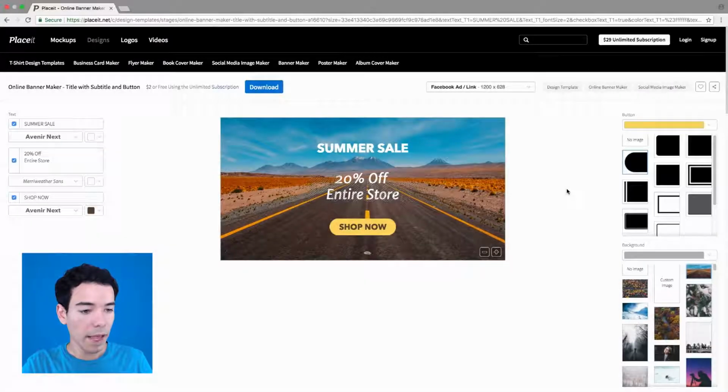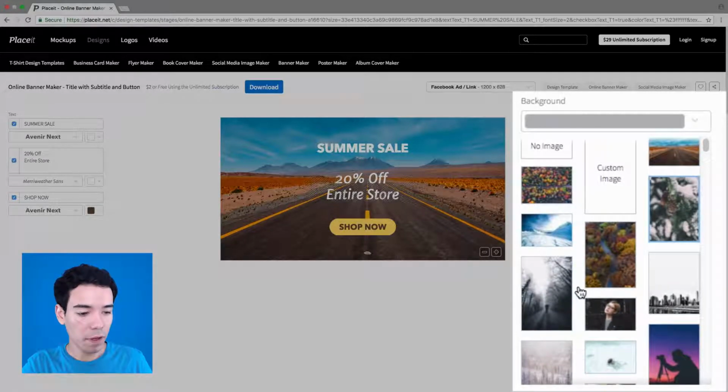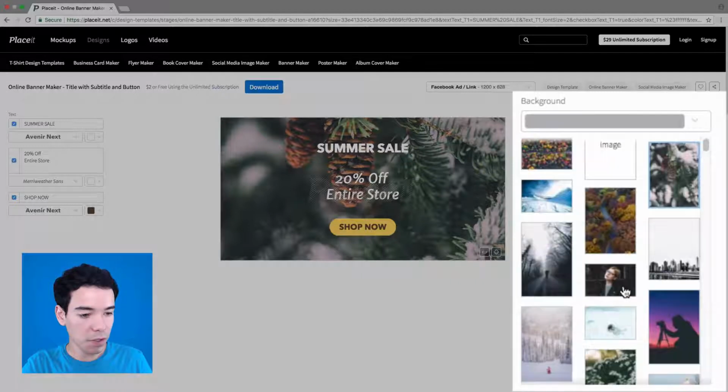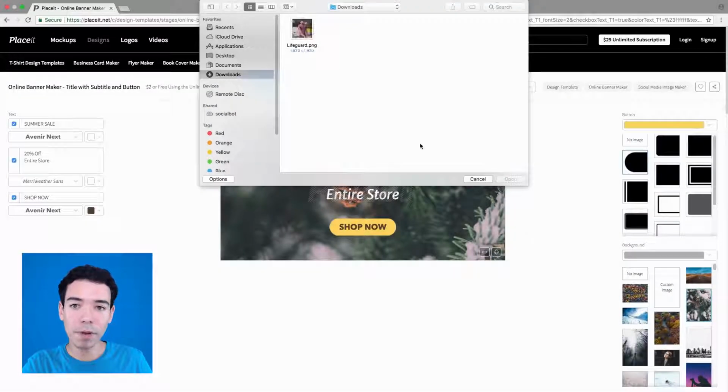All right. And below, we also have the background color and the graphic picker. So we can choose a color if we want, or we can choose a graphic. We've got a couple of presets here. We can choose to get rid of the image altogether, or we can upload our own custom image, which is exactly what we're going to do. I'm going to click on custom image, and it's going to let me upload an image that I have on my computer.